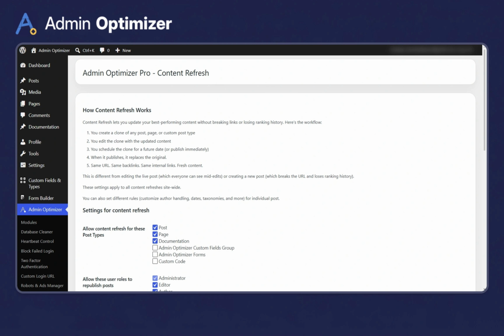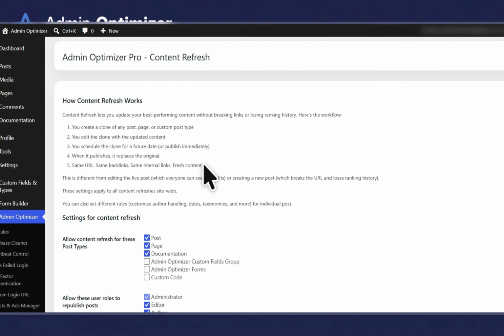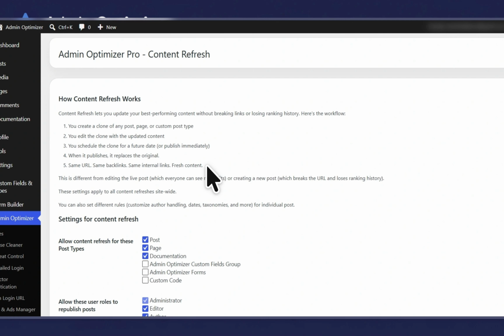With Admin Optimizer's Content Refresh module, you get a clean staging workflow directly inside WordPress. You can clone any post, update it at your own pace without affecting the live version, and seamlessly merge the changes back, preserving your original URL, metadata, backlinks, and search engine value intact. The workflow is designed to be completely effortless. Clone the post, make your edits safely in draft mode, and click Republish to replace the live content.